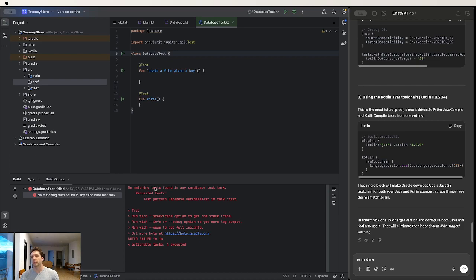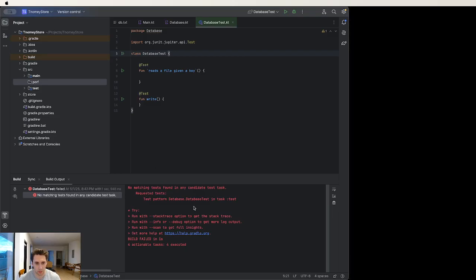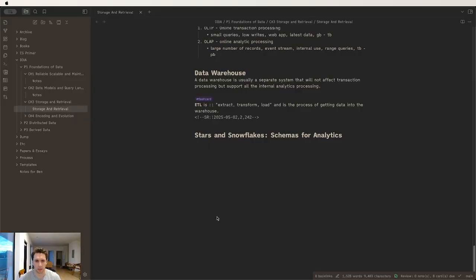Let's spend like 20 minutes reading, however far that takes me, and then we'll maybe come back to this at the end. So let's see, storage and retrieval, snowflakes. Go back to OBS, move IntelliJ, add Obsidian, boom. Now we're ready. Okay, so stars and snowflakes.